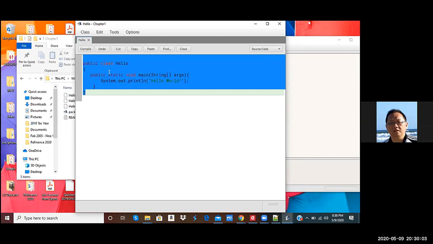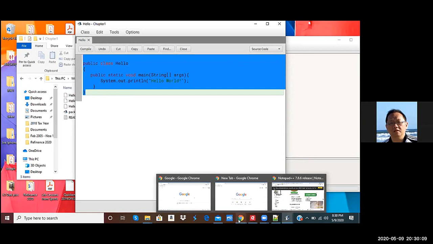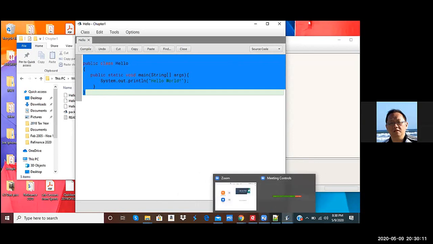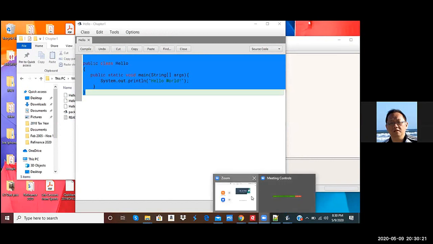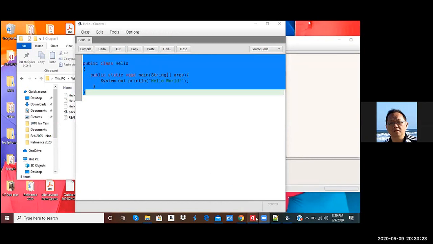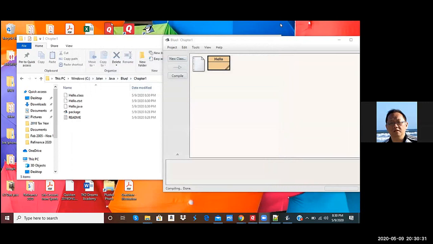Let me copy this. And then maybe, let me see which one I can do. The Zoom software, can I get the Zoom software? Oh, sorry. Anyway, let's do compile first, okay? I cannot control his Zoom software. So here, and then I do run.